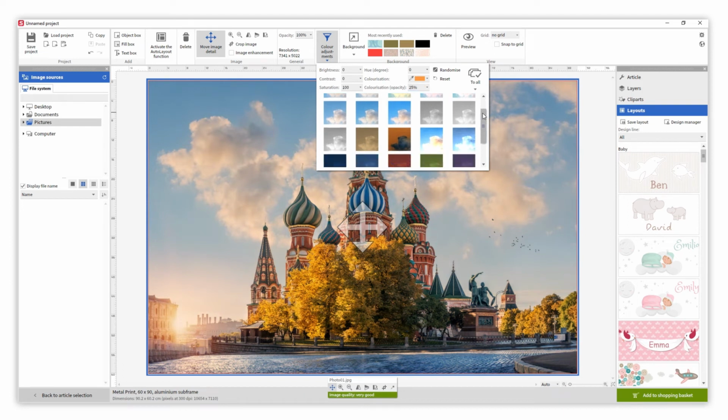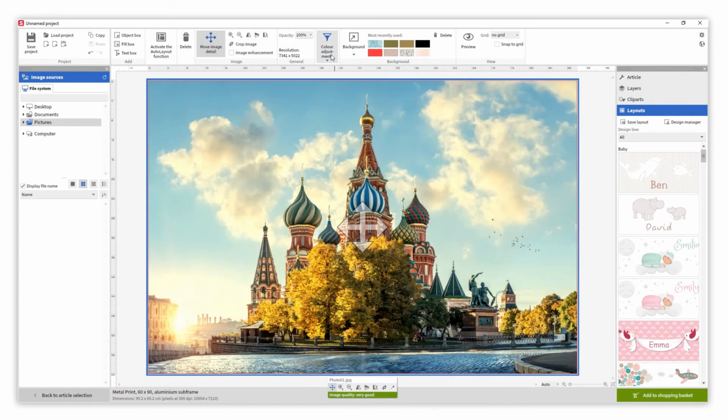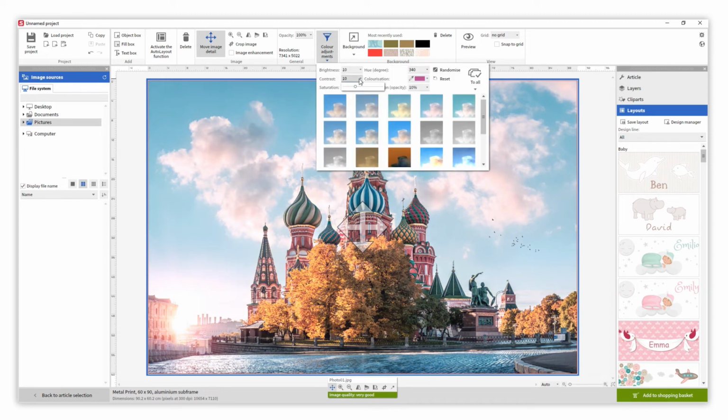You can also try some preset adjustments that the software offers by default. And of course, you can modify all its parameters as you want. And if you're not sure how you want your photo to look, you can always click on Randomize and see the result that the software offers you.